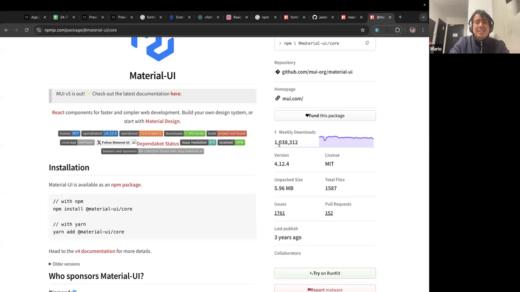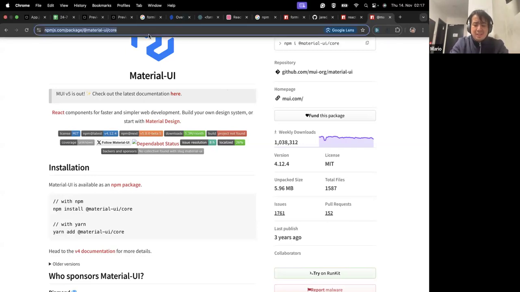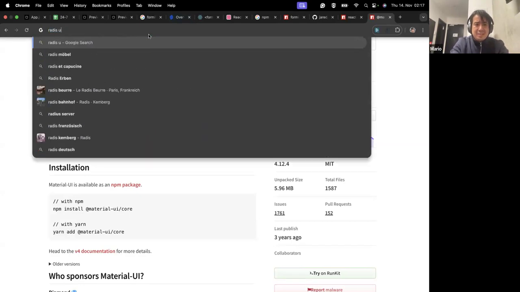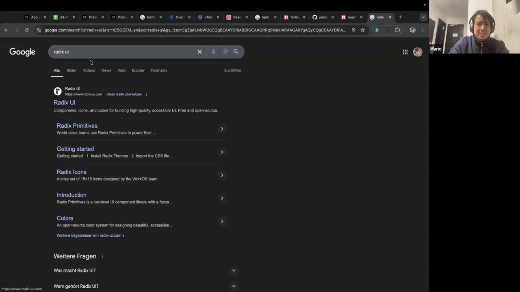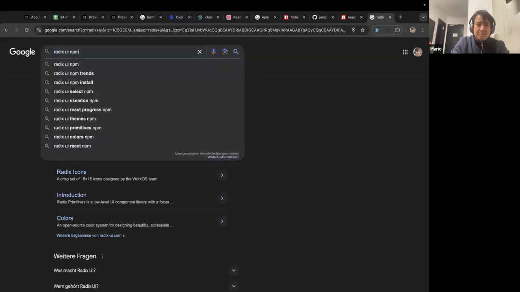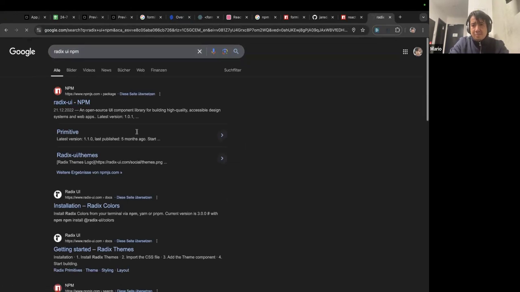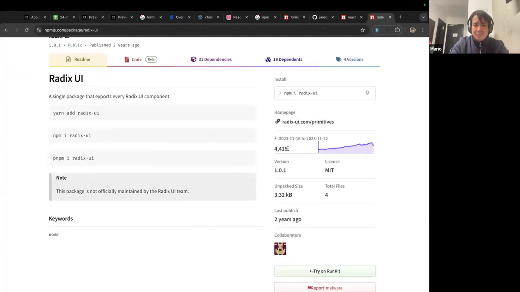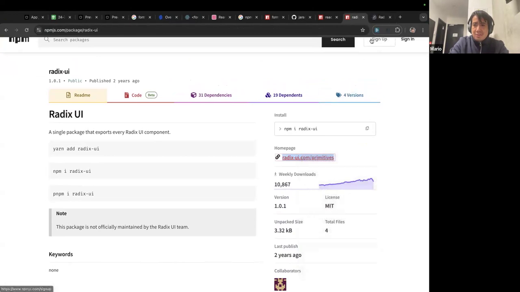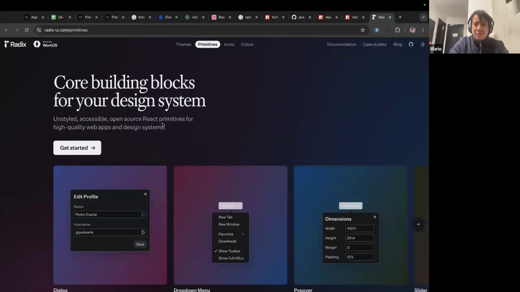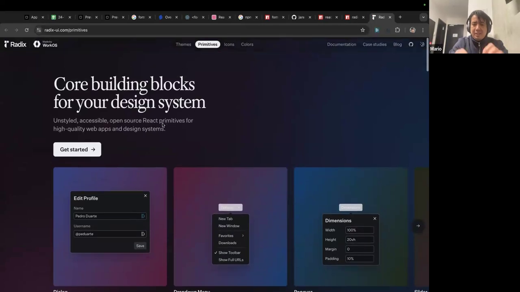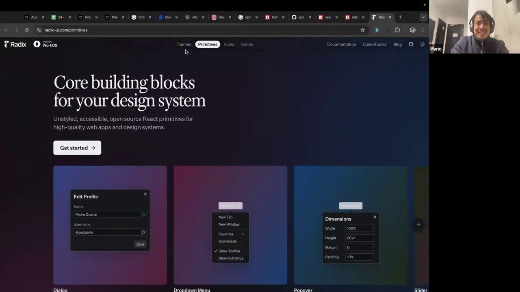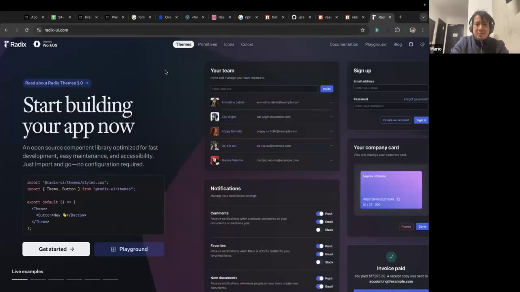Then they are dividing: we have Material UI, we have Chakra UI, we have Tailwind, and in this case, there is something that is trending right now that is called Radix, Radix UI. It is very trendy in the community, but look, it doesn't even have that many downloads. But this is just primitives, let me see. Because in big companies, as I hear, they are trying to get this Radix UI.